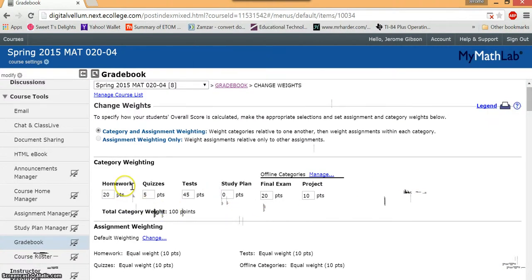So now my homework assignment is worth 20%. Even though it says points, this is really considered percentile. And then it says here to specify how your student's overall score is calculated, you need to pick one of these categories. Now what I do is I do category and assignment weigh-in because we have so many various assignments and categories. It'll be best to do it that way. And whatever the percent of the category, you need to put that percent there even though it says points.